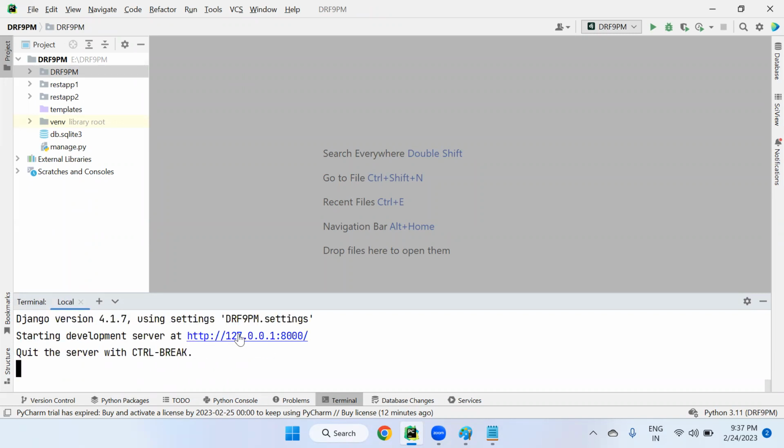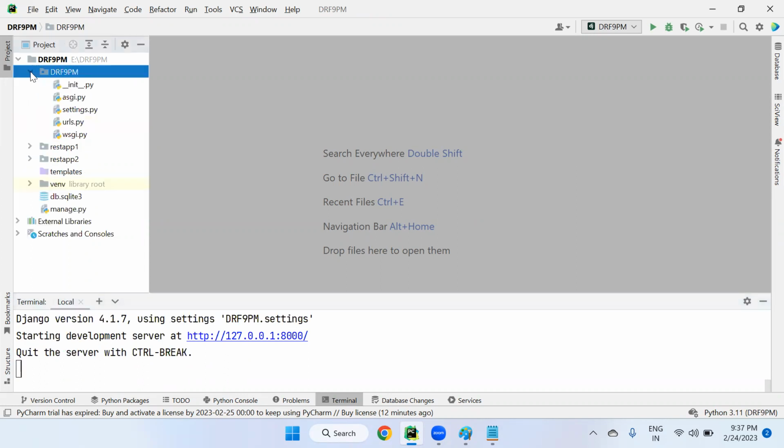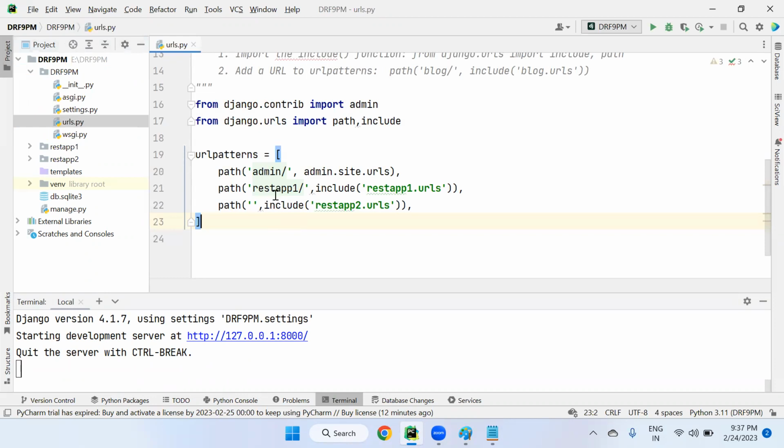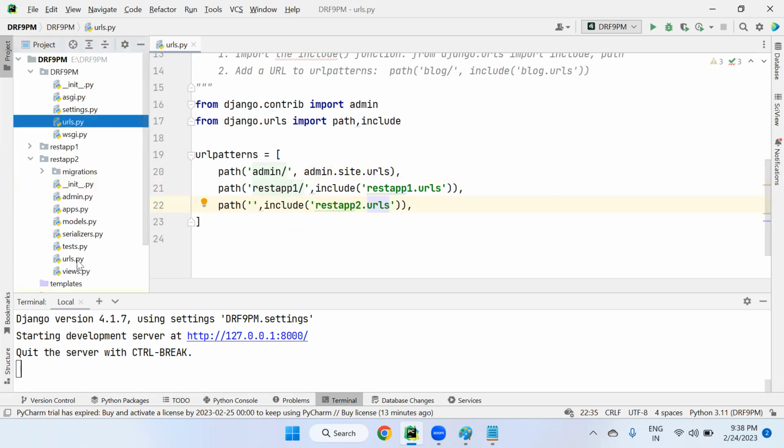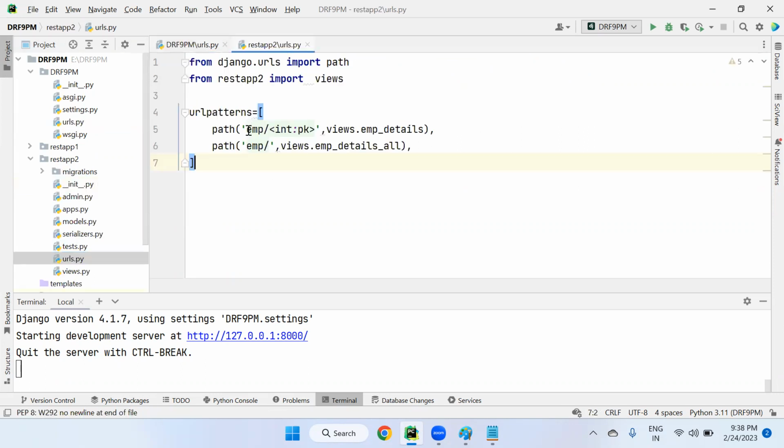Now, when we hit this link, automatically first it will go to where? The Django project level URLs. It will go to this link, and after that it will look at these URL names. The admin URL name is already there, for visiting the admin site. REST app one is there for REST app one URLs, but I'm not going to give any names. If you don't give any names, directly it will call REST app two URLs. Immediately it will go to REST app two and the URLs will be called. In this URL, it will wait for your request.